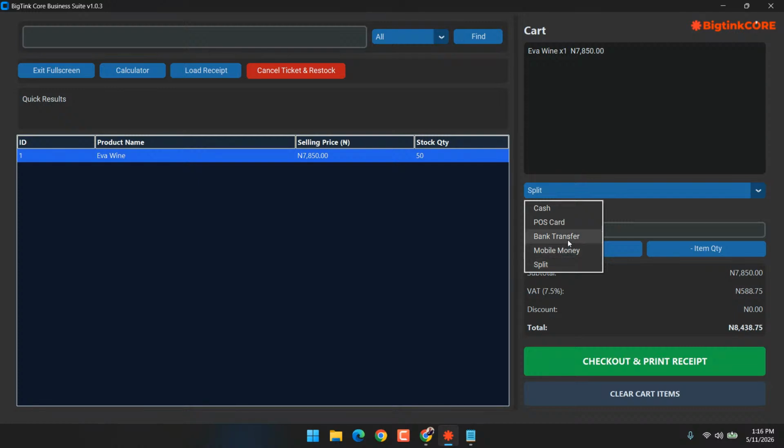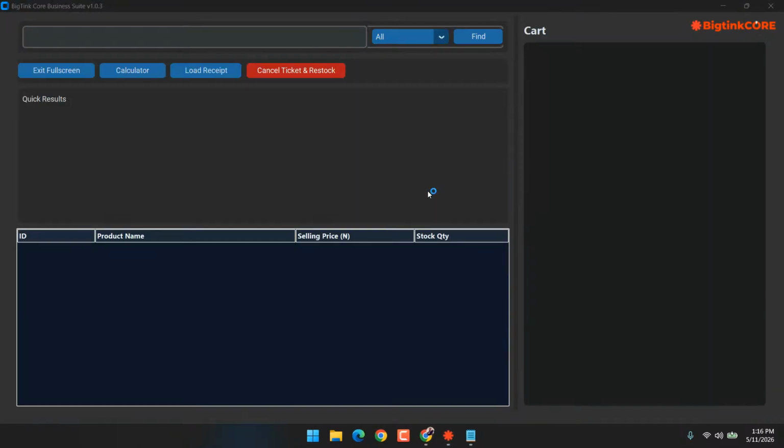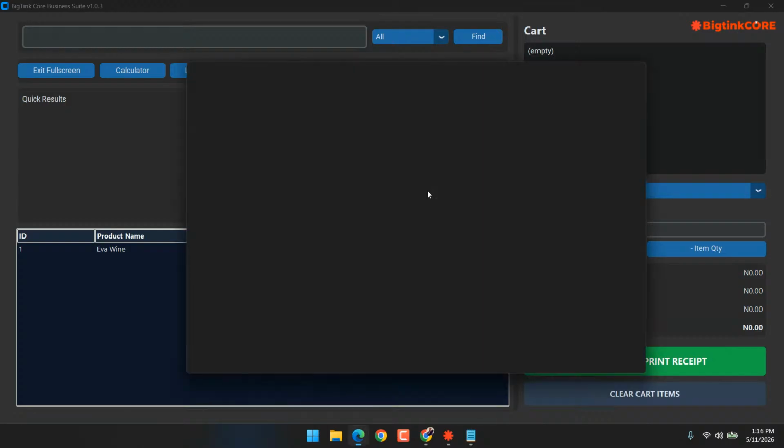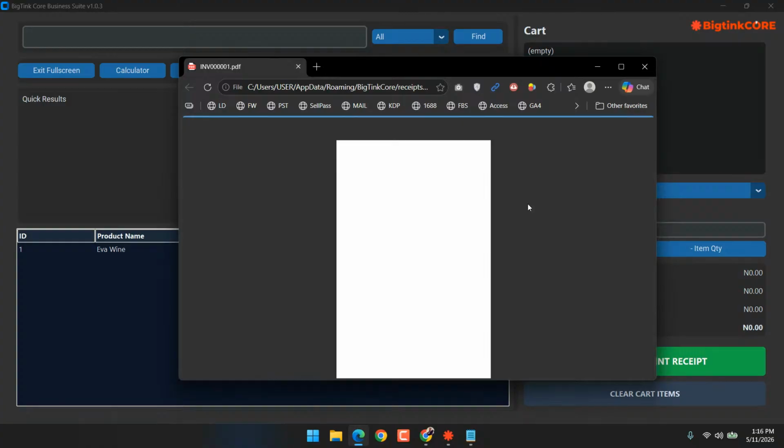So let's say the person made payment through bank transfer. You choose bank transfer and everything is just here. Click on print. You are going to print the receipt. I have printed the receipt now. I've sold that product automatically, and the printout is going to print out automatically.